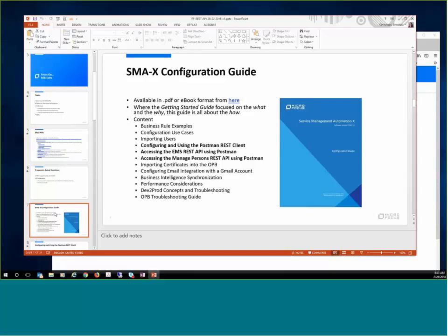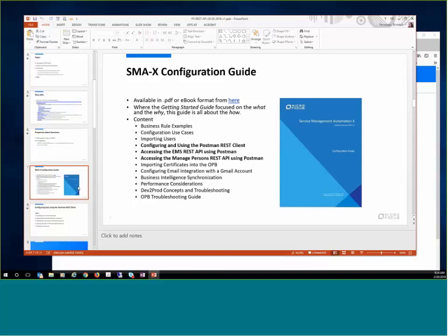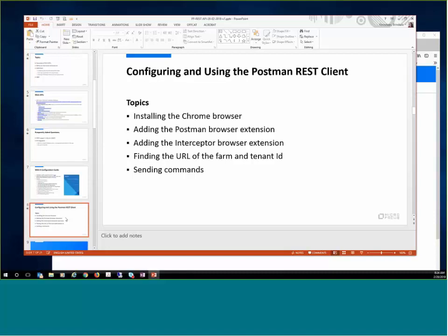One thing to bring up, you have very useful information in addition to the Help Center, which is the SMAX configuration guide that's available for download from the community. It's available in a PDF format, and we'll be soon releasing it in an ebook format as well. So you see here some of the highlights and topics of discussion. What we'll be covering in this particular session are these three topics related to the REST APIs.